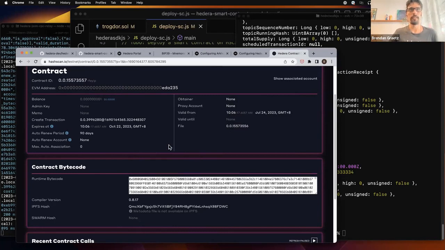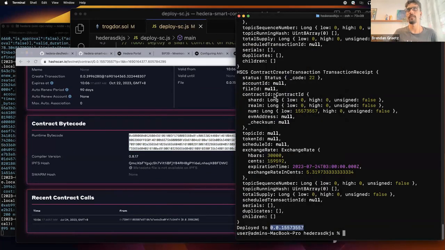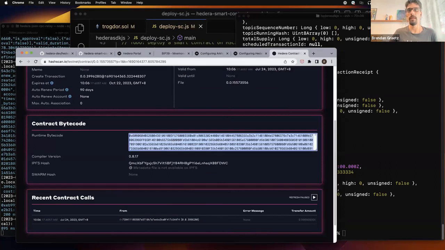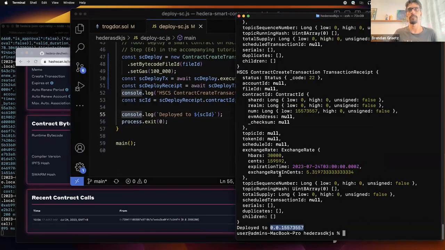And then the other thing that you'll see is contract bytecode. So you'll see a whole bunch of hexadecimal text. Note that this is not the same as the bytecode that was output previously.